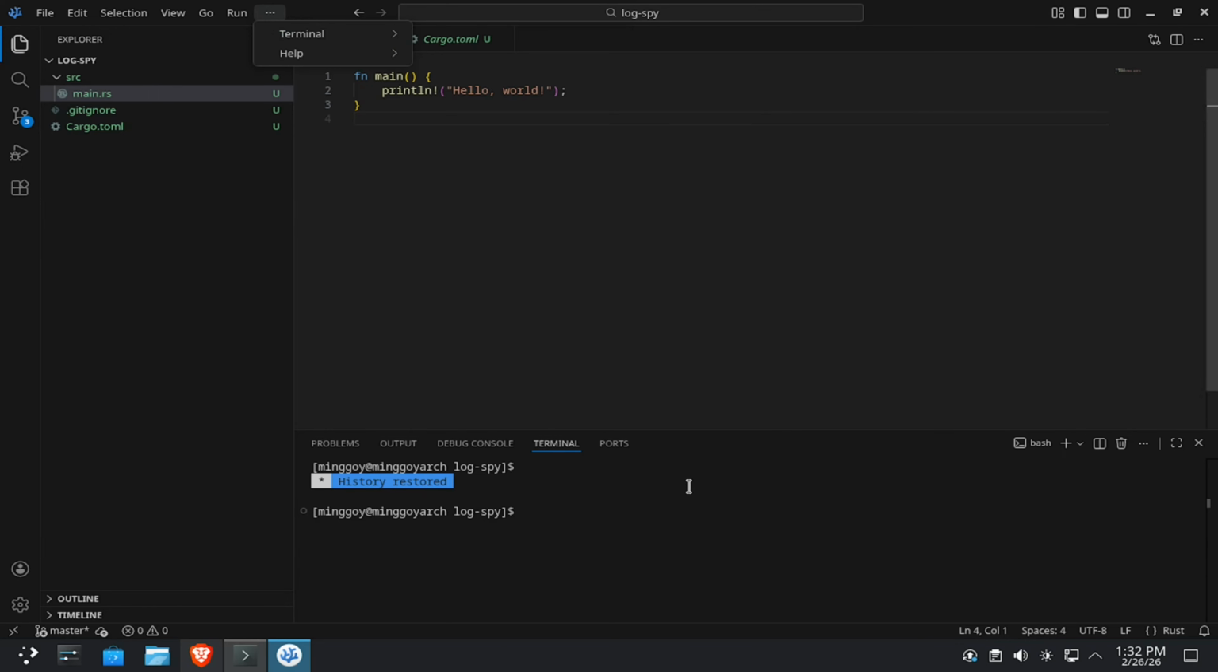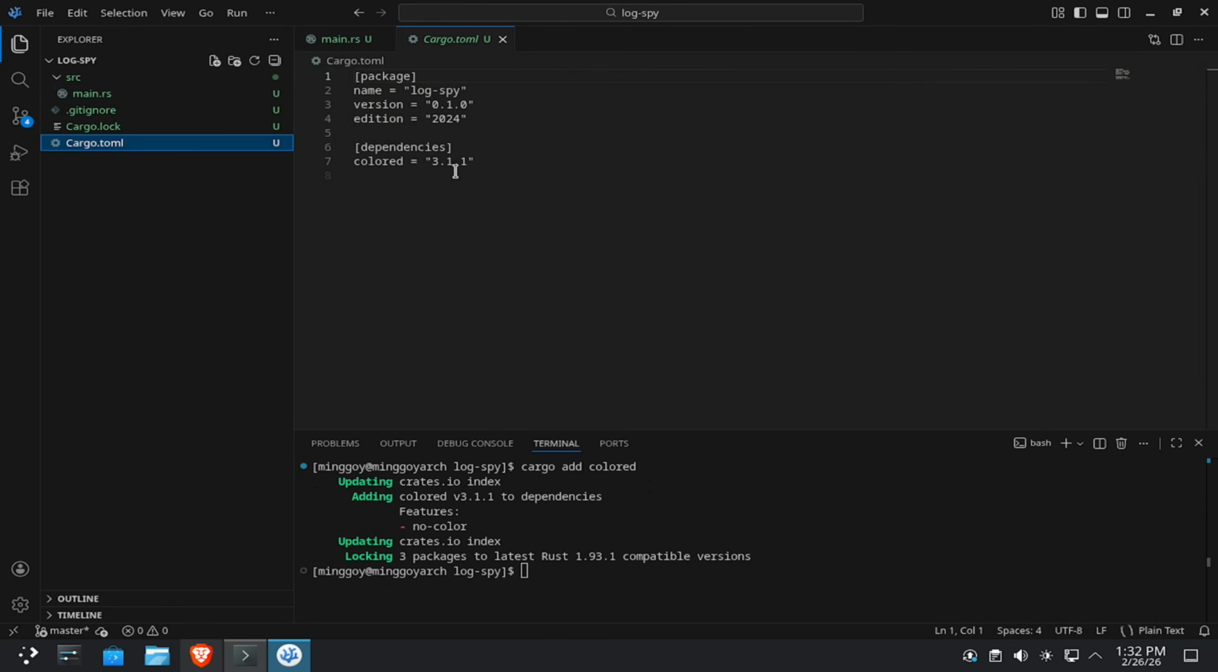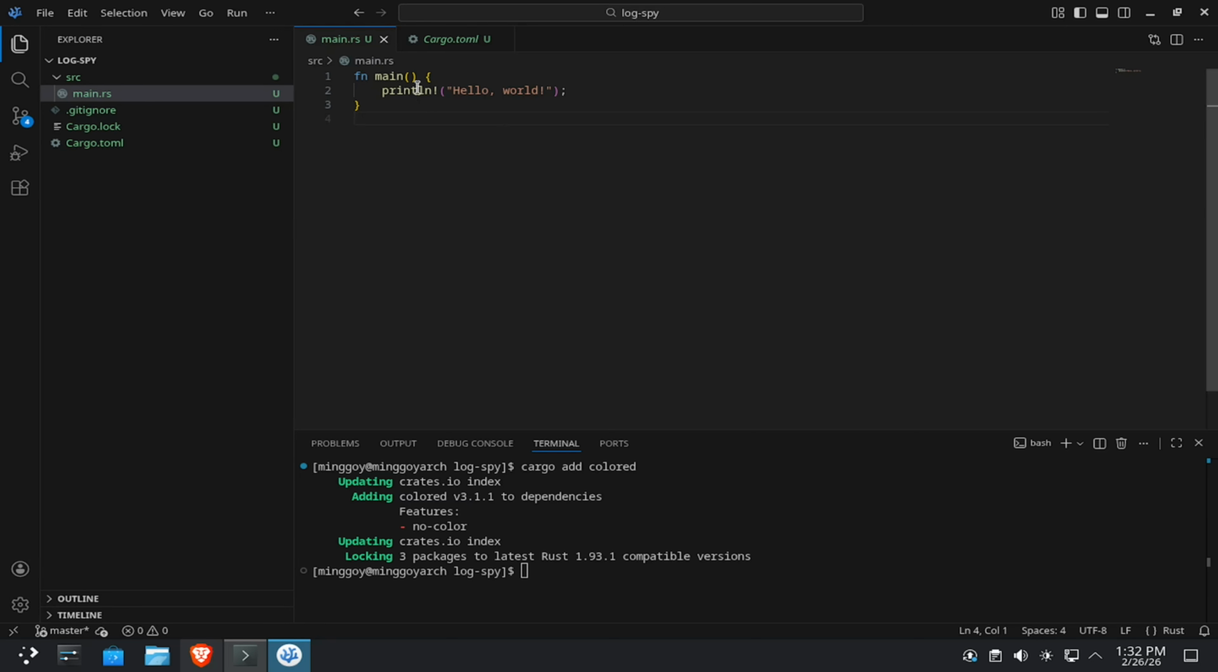Let's say we have opened our terminal, and let's first add our colored crate. By the way, crates are like libraries. So cargo add colored. Let's go back to Cargo.toml so you can see that it automatically added the colored crate. So let's begin. As I've said earlier, I won't be talking a lot because I will explain it after the program is running, but I will be explaining a few things every now and then.